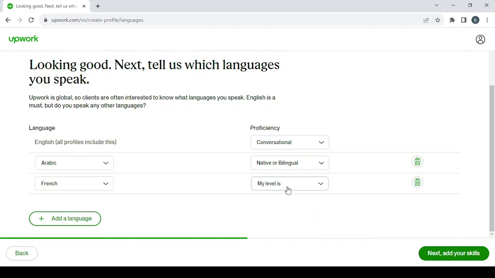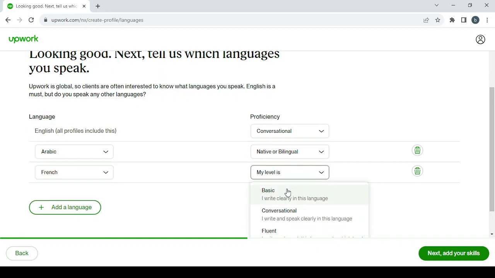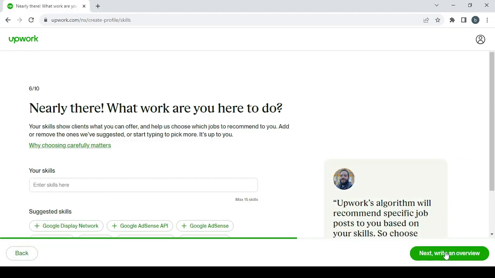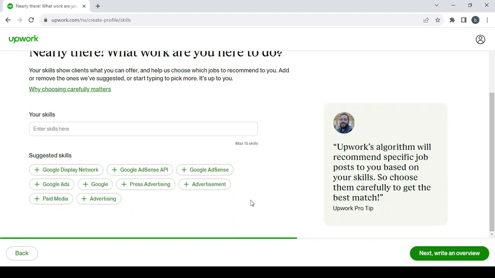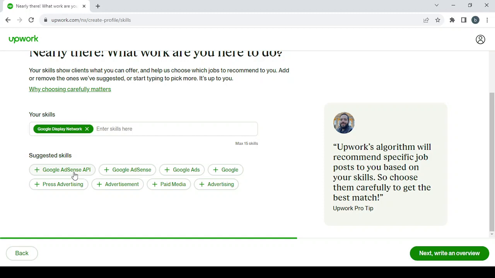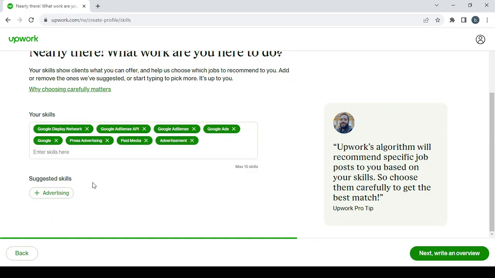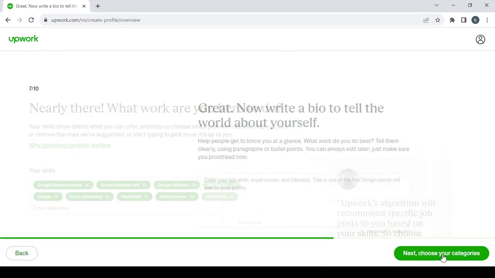Native, basic. Then click on next to add your skills. Here you can enter a maximum of 15 skills. We have some suggested skills to choose from without going to look for other skills. So let's choose the ones that we can do. Advertising, and that's enough. Then click on next to write an overview.